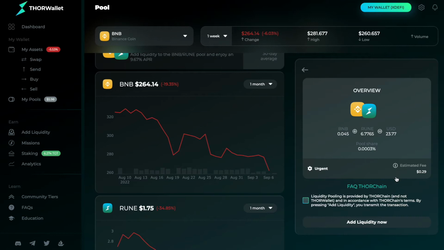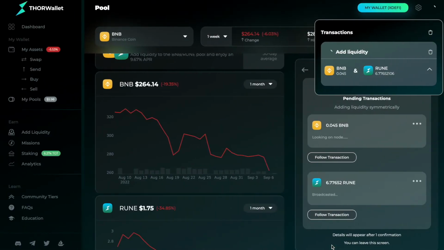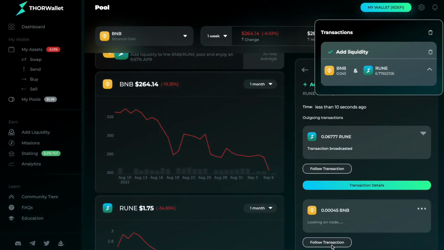And once you are happy with everything, you just have to accept the terms and conditions. And once you do that, you can click on Add Liquidity Now, and this pop-up window will open depending on your wallet setup. You have to confirm the transactions, and once you do that, the transaction is broadcasted, and you can see in the transaction widget in the top right corner that the Add Liquidity transaction actually happened.